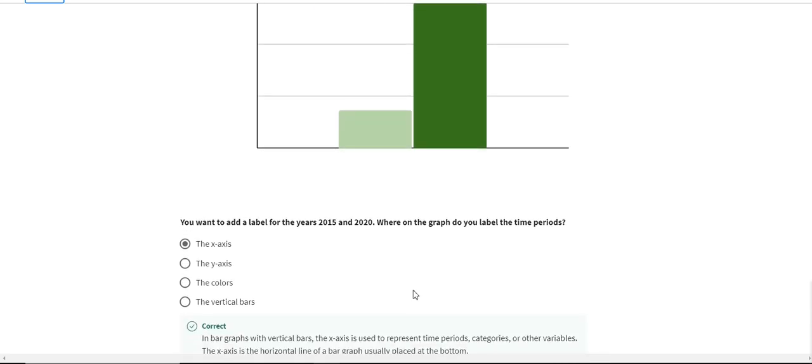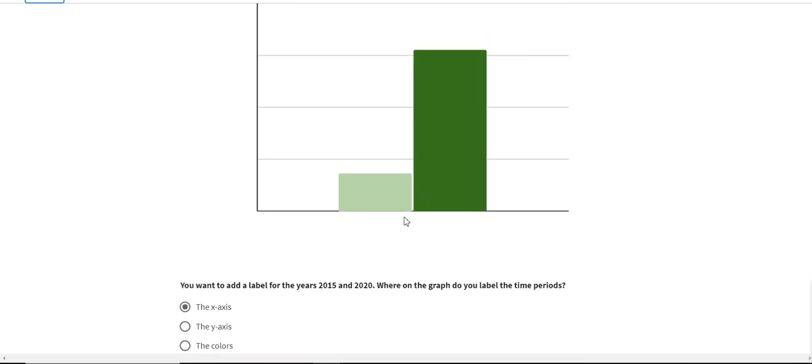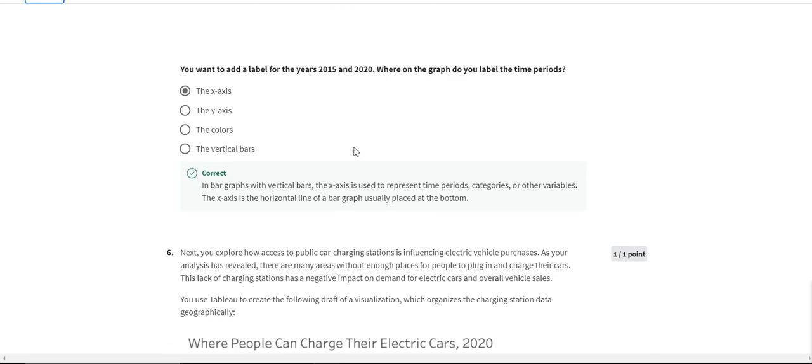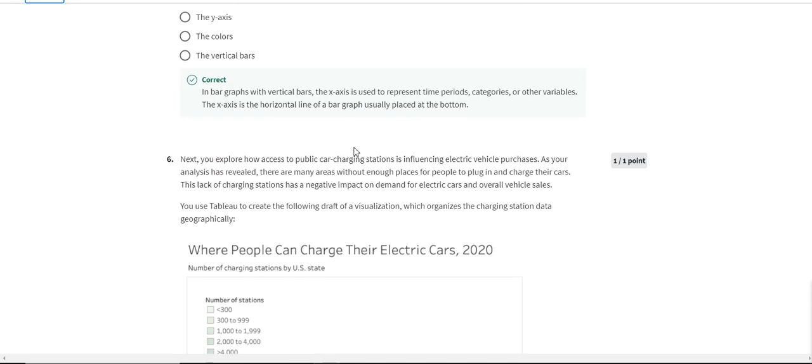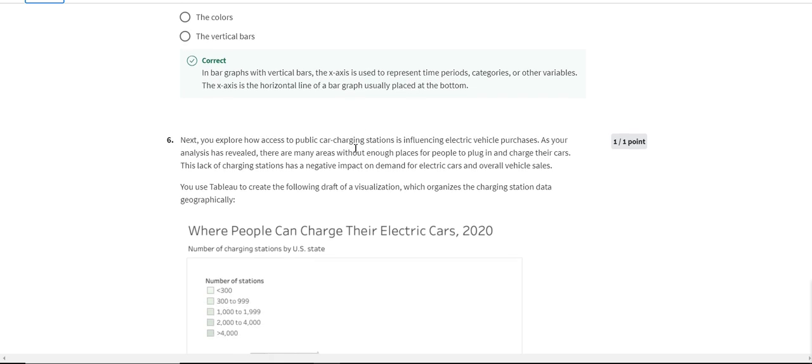You want to add a label for the years 2015 and 2020. So I think the labels are going to be here on the x-axis, and the numbers are going to be displayed on the y-axis, the counts. So x-axis is the correct answer.